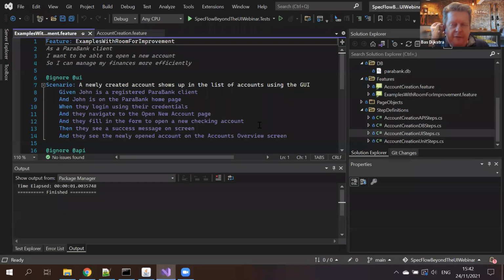Let's have a look at some code before we dive into the actual automation of this scenario. As Jordan already said, there are some tips and tricks I would like to share. First, the importance of writing specifications that are independent of the actual implementation or the actual interface that you are going to use in the automation, in the verification of this behavior.